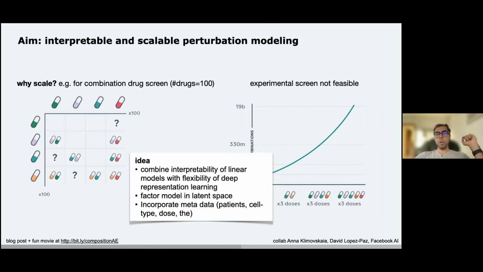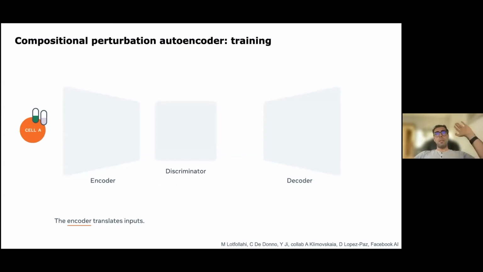enabling modeling of combinatorial perturbations, and also incorporating all the metadata that you could get from a typical single cell perturbation screen, such as the patient metadata, cell type, or continuous variables such as dose and time. So with this in mind, this is the work from my internship at Facebook AI, and a later collaboration with them. And here's a cool movie made by the Facebook PR team that shows what this model does. So let's see.